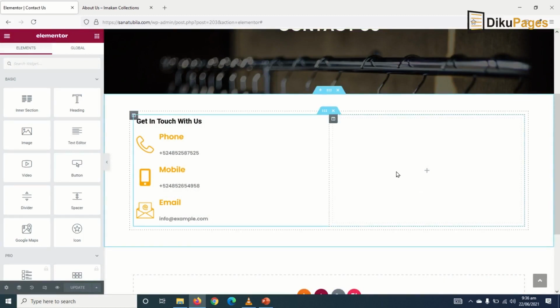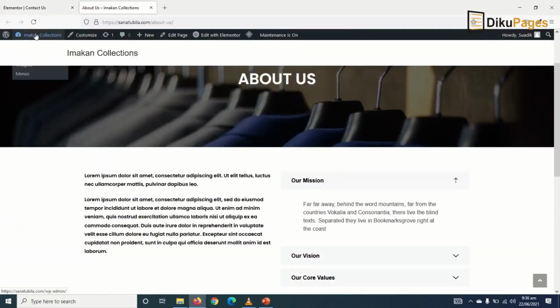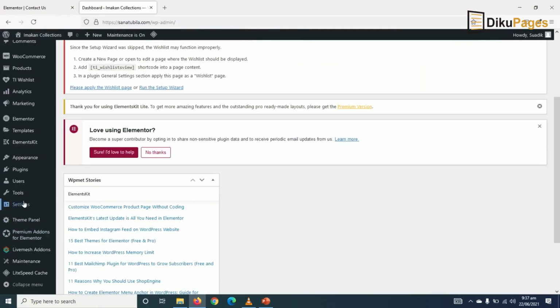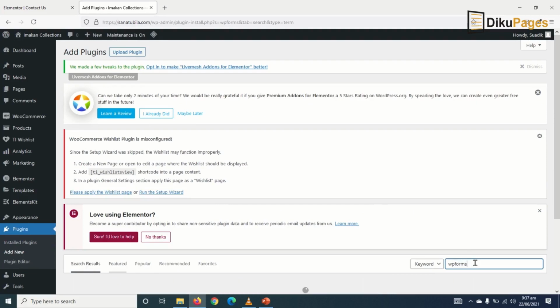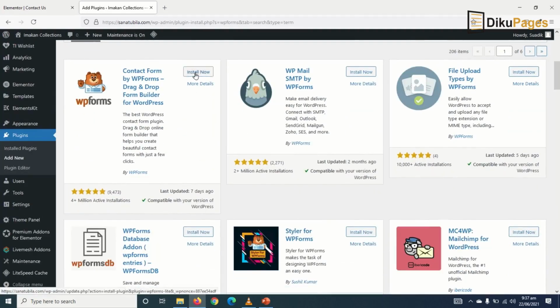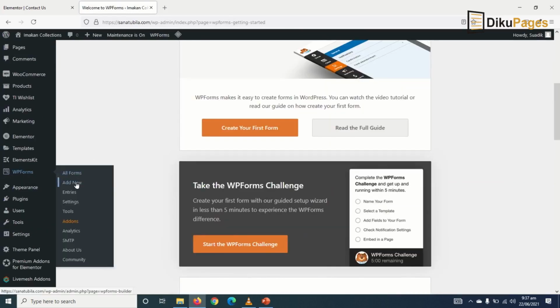Now in here I want to include a contact form, so to do that I will have to go and install the contact form plugin. So I can use this to get to the back end. I go to plugins, add new, search plugins, WPForms. It is right there, install now. It has over 4 million active installations. I activate, it is activated, and you see it right there. So hover on it, then I add new.